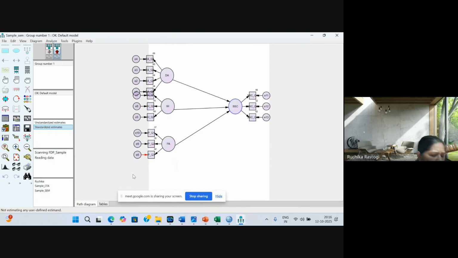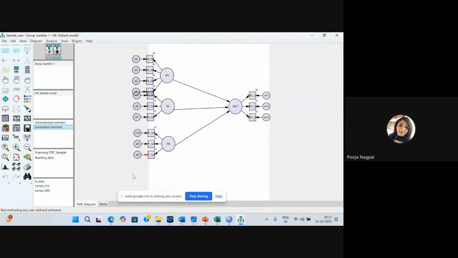Have you ever run the bootstrap? Are you able to understand bootstrapping? Do you all know that? No, ma'am, don't recall it.